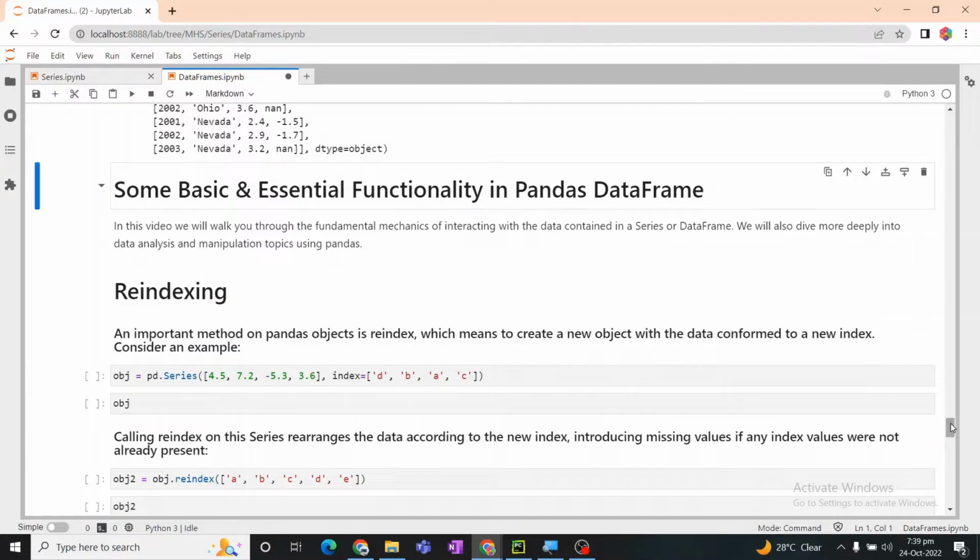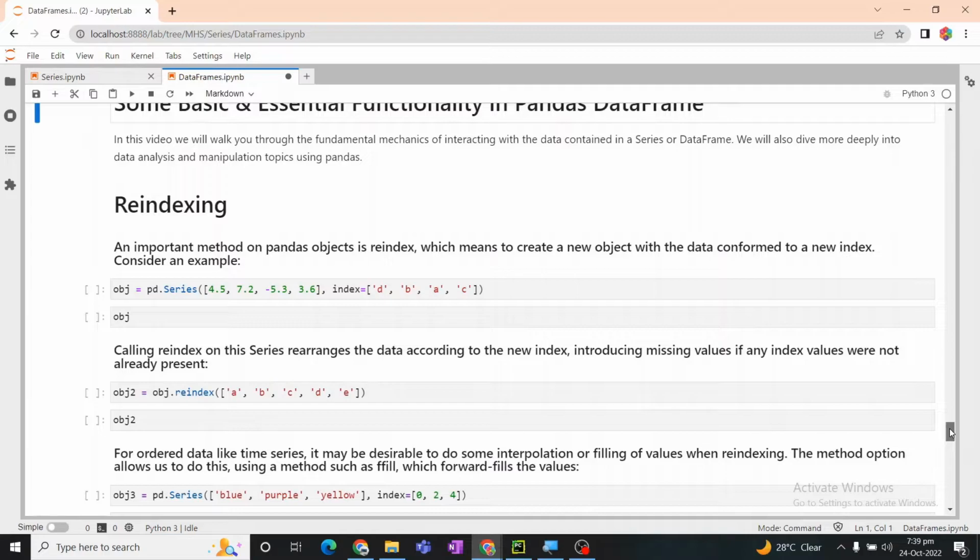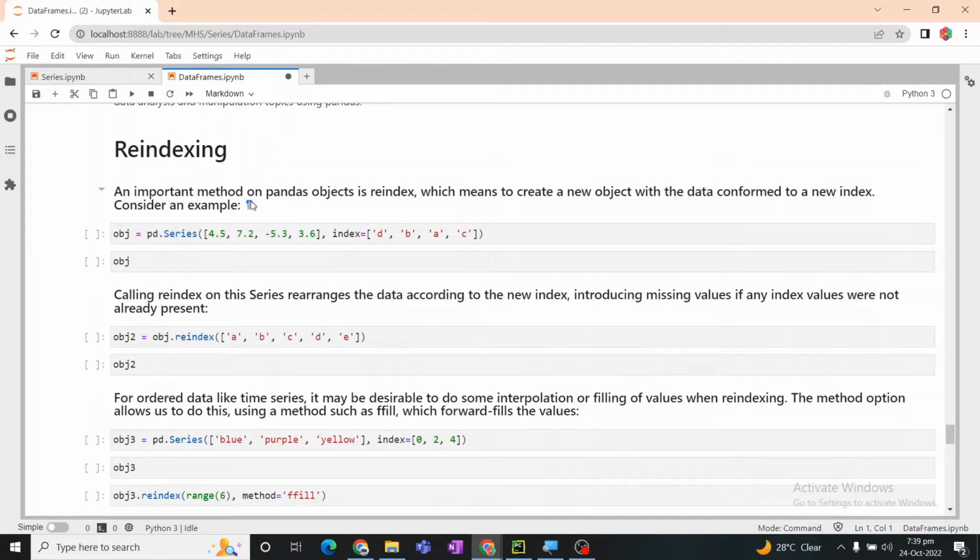Over here we are also studying reindexing. An important method on Pandas objects is reindex, which means to create a new object with the data conformed to a new index. Consider an example.